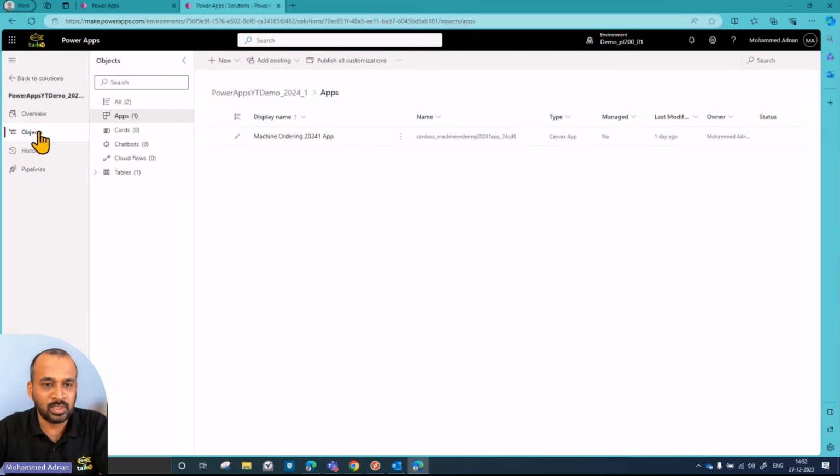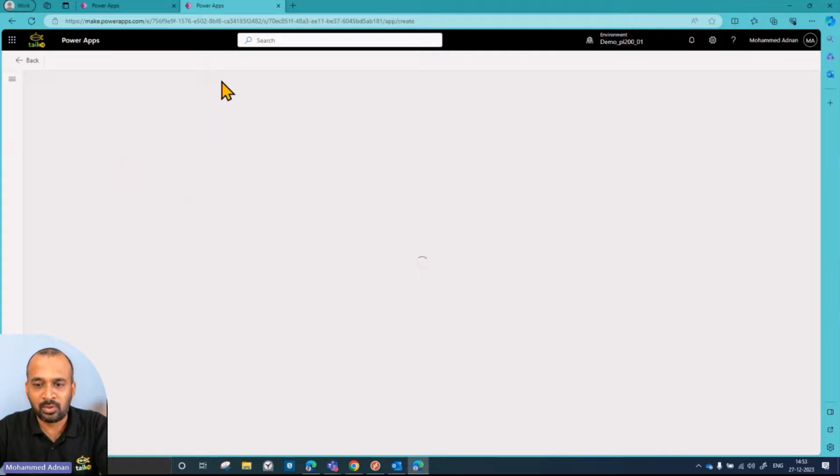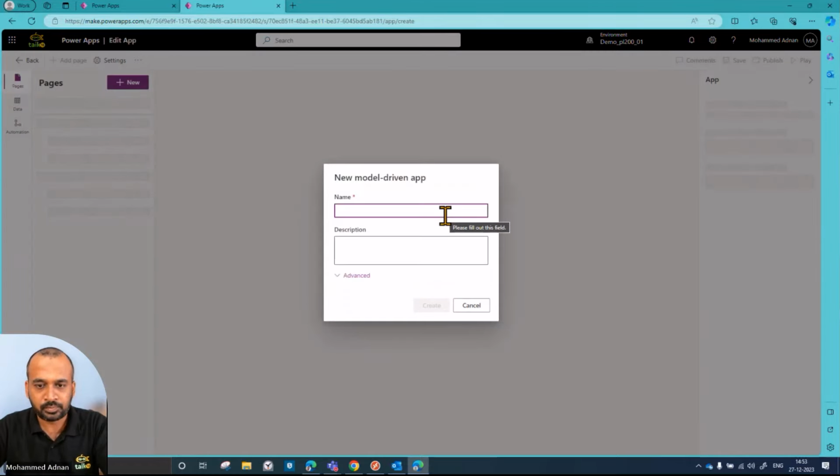So I'm into my solution now. Here you can see it here, objects, and I'm back into solution, right? So which is a solution which you are using since the beginning of this video. And here under the app section, I need to click on new, and under apps, we have a Canvas app and model driven app. Previously, we used Canvas app, and now we are going to use model driven apps. So when I click on this one, this will open up a new window where I need to define the name. So what I can define name here as machine orders.